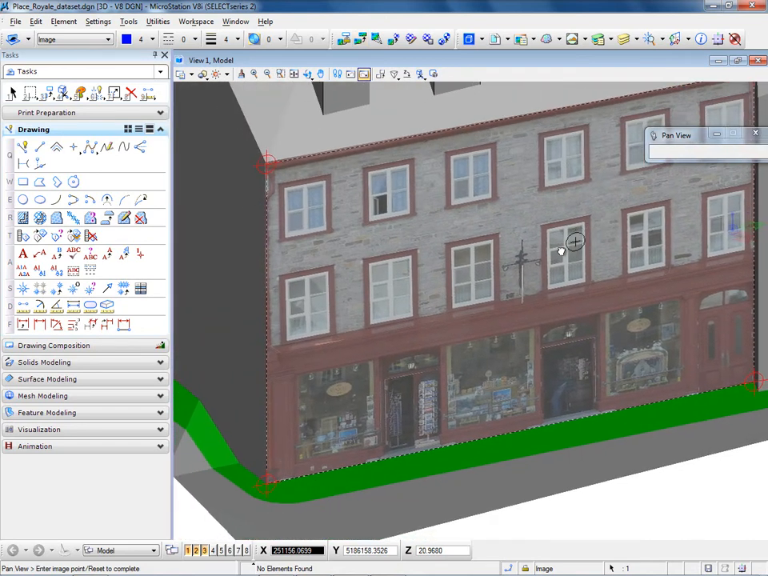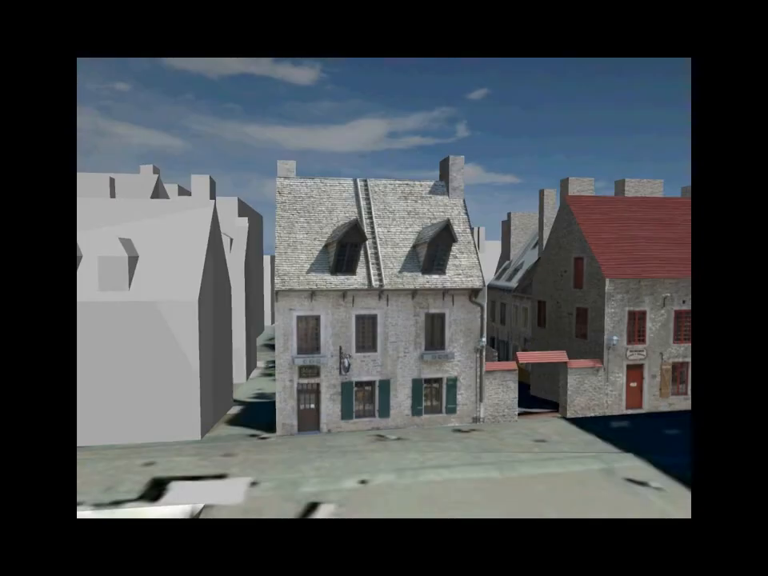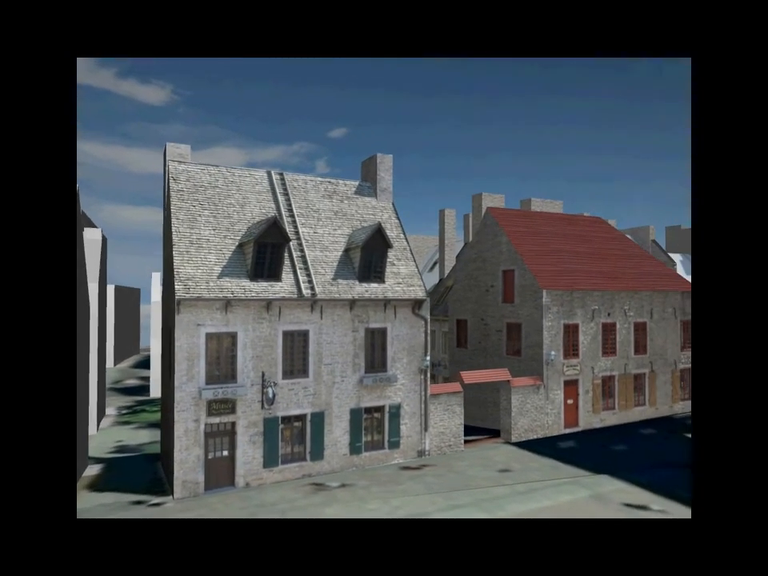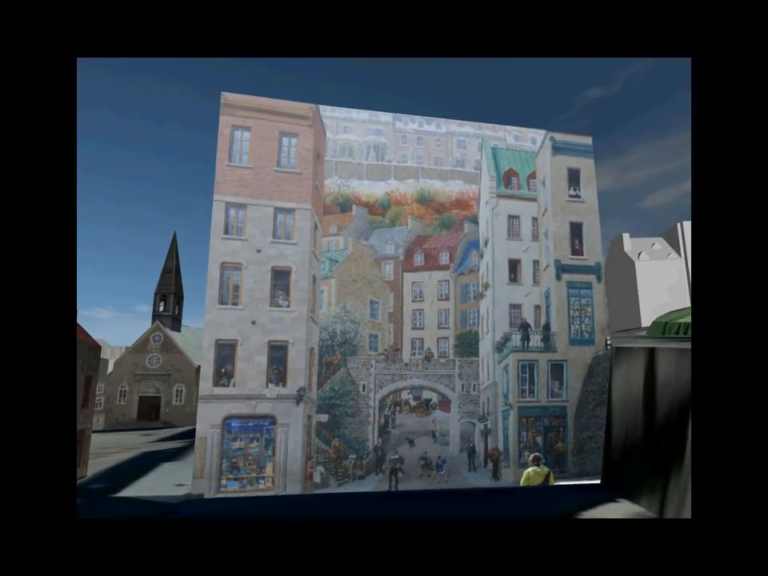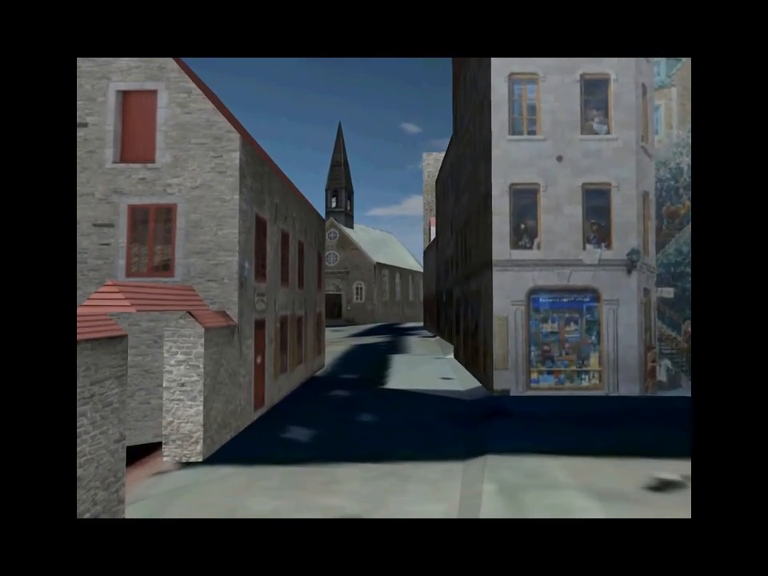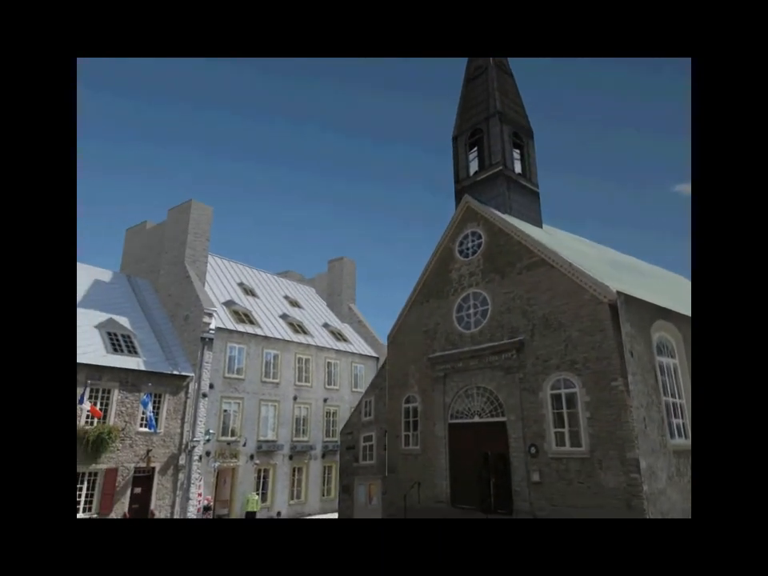Once complete, the image is snapped to the face of the building. Once the rest of the buildings are processed in this way, an animation can be created using standard MicroStation animation tools. Fly-throughs with accurate shadows can all be used to give a realistic view of the city model.